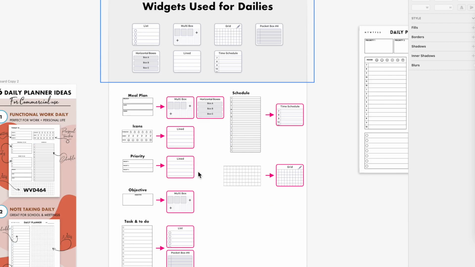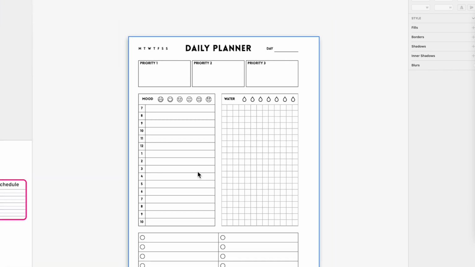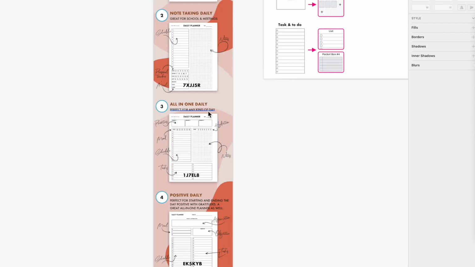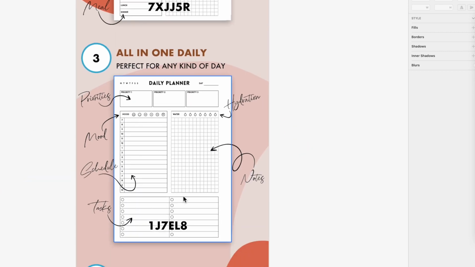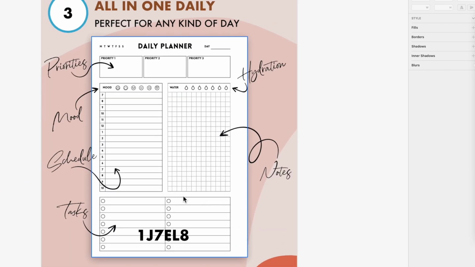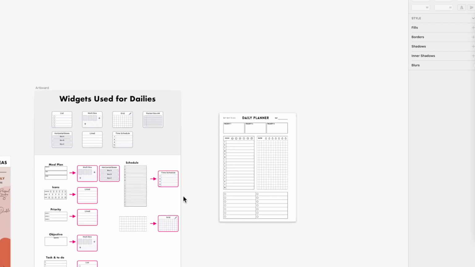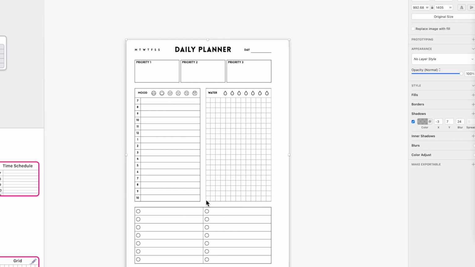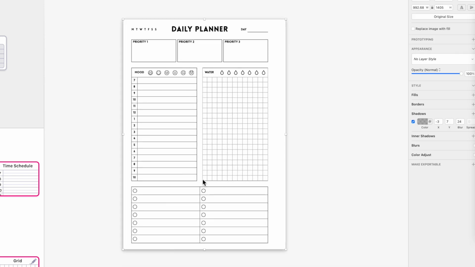So I decided to take this planner here as an example. So this template is the 3rd template, this one here, the all-in-one daily. And we will be recreating this planner together. So first, before we start, or whenever you're creating a new planner, you first need to know what kind of layout you are using. Are you using a pre-made layout, or are you creating the layout from scratch on your own?